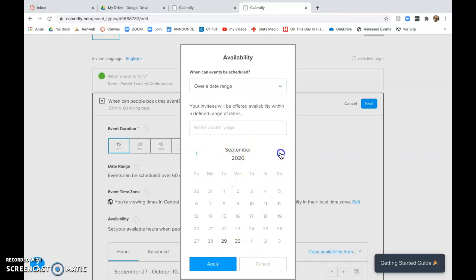What we want you to do is make them available from the 8th. Dr. Lowe is going to send out the links on the 9th in his e-blast. So make them available from the 8th until the 16th, so parents can sign up for these 15-minute slots from the 8th until the day of parent-teacher conferences. I'm going to apply this.